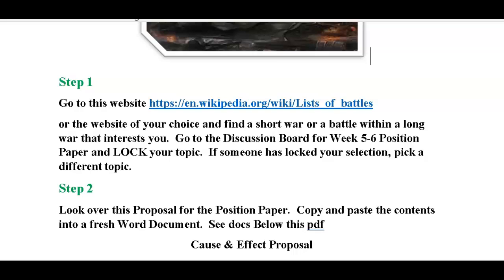Remember, we need to have something that's manageable, so we can't have World War II. We can have a battle within World War II, or we can have the shortest war in history. Whatever we want to come up with, but make sure it's a narrowed, manageable topic. Let's go see what the list looks like.